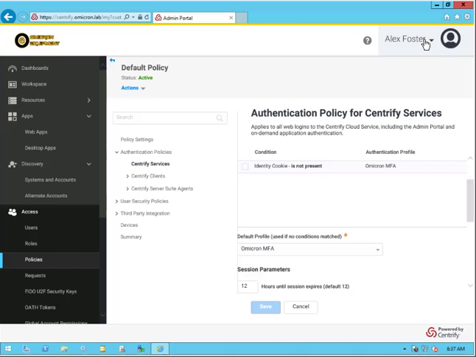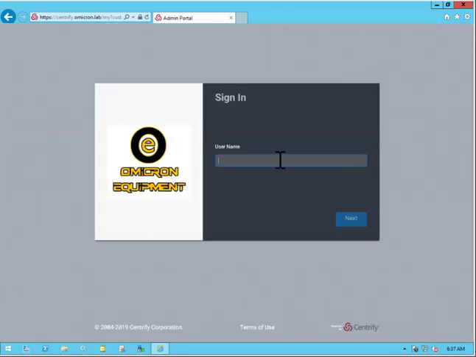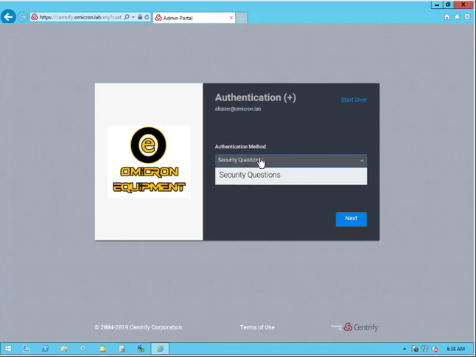So now, if I log out as Alex Foster, and I attempt to re-log in, my first challenge was my password. So if my password were compromised, for example, I would still be prompted at the next level for further authentication to verify my identity. Now, again, right now, all I have are security questions. If multiple options had been utilized, they would appear in this list. But once again, we're only going to focus on security questions.